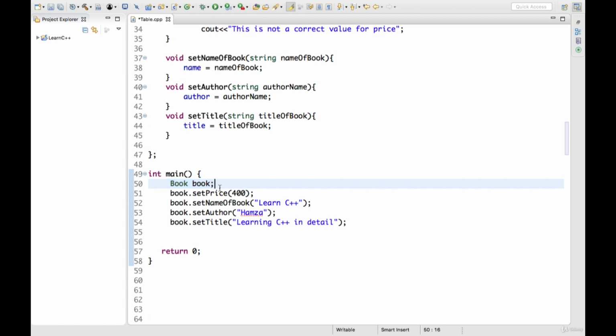But in this case in which I have made an object like this, the default constructor will be called, which has no arguments. But when I do it like this and add these values, let's say the name of the book will be learn C++, and I have 4 arguments there. Author will be Hamza.